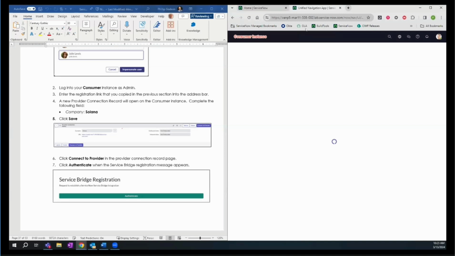We are pasting in the browser with the consumer instance, right? Yeah, but you can do it in any window. It's still going to go to the same place. But if you did it in another window, if you're not logged in as admin, you'd have to log in. And this takes a minute sometimes. It's going to open up a provider connection record.